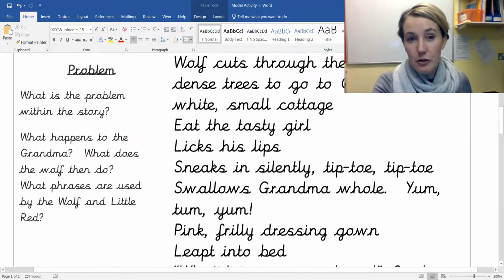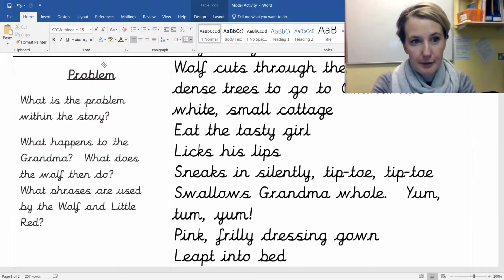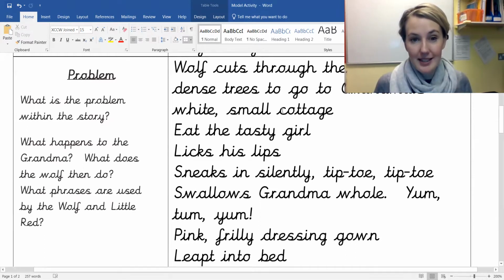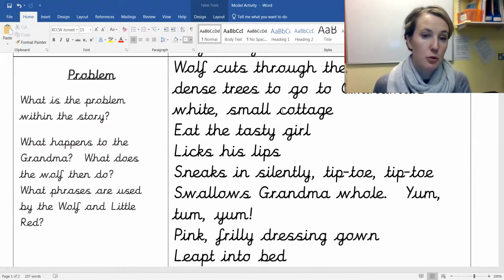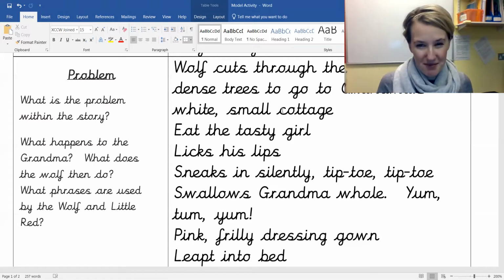So in your story plan, for the problem of the story, you would write things like the wolf cuts through the rustling dense trees to go to Grandma's small white cottage. He wants to eat the tasty girl, and so he licks his lips. He sneaks in silently, tiptoes into the cottage. Further ideas are that he swallows Grandma whole. Now, this is your story, because in the different versions of Little Red that we've read, sometimes he puts Grandma in the cupboard, sometimes he eats her up.